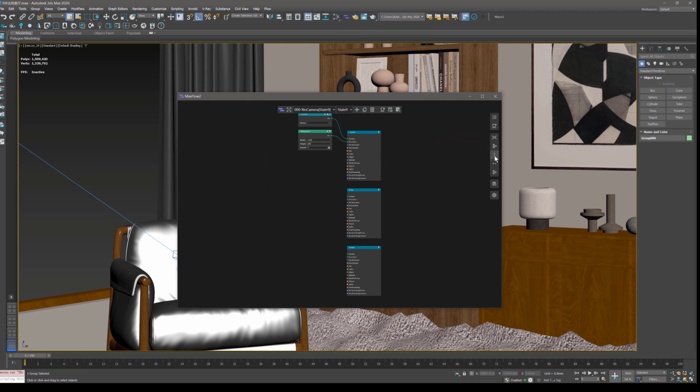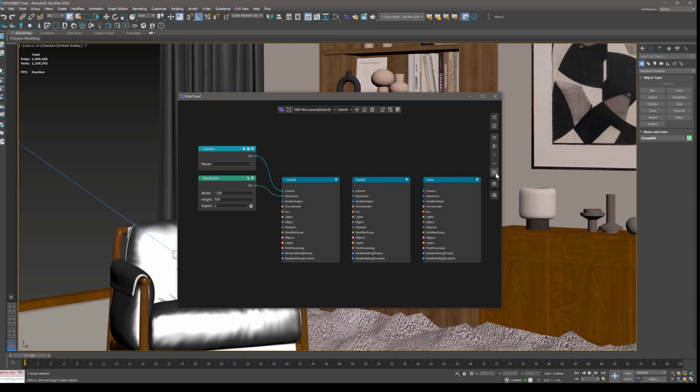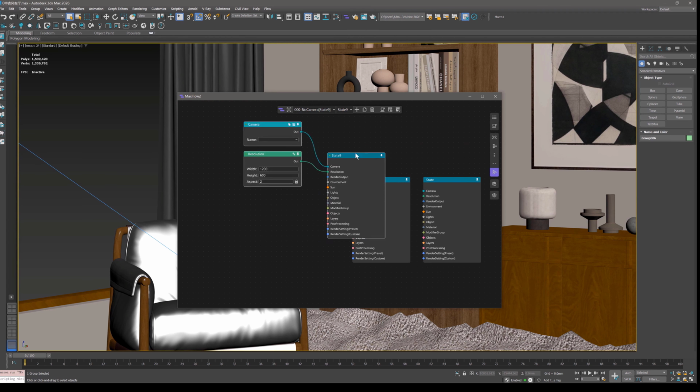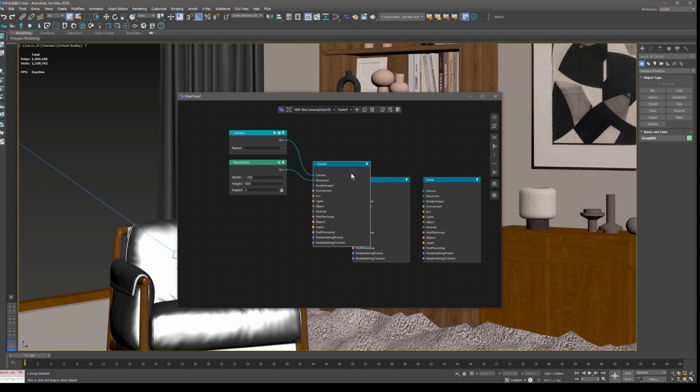Then this is the vertical array level. This is the moving purple node. If you close it, it will only move it.